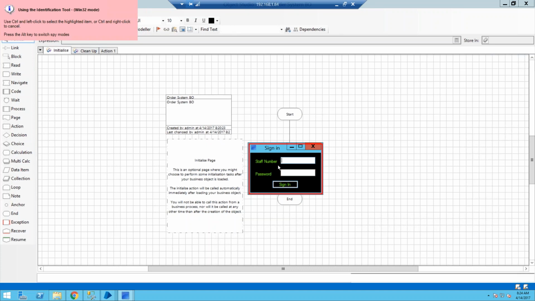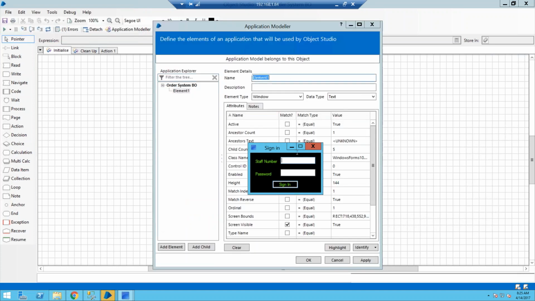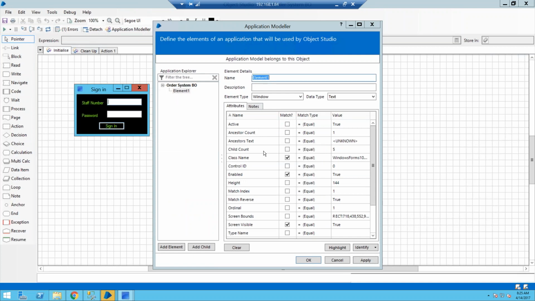As you can see, it's written here: use Control and left click to select the highlighted item, or Control and right click to cancel. Okay, so first of all, I will select this and click. So you can see a lot of properties of this window here. Click on the match. So these are the properties selected.